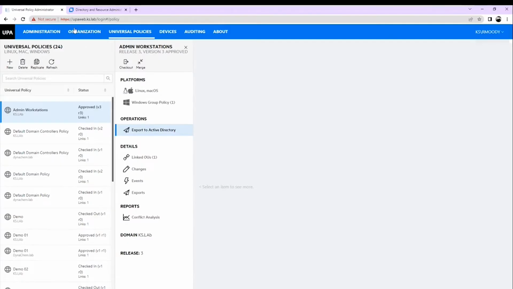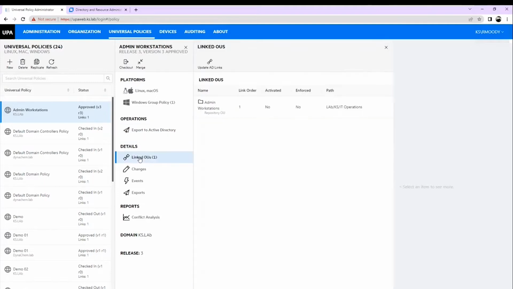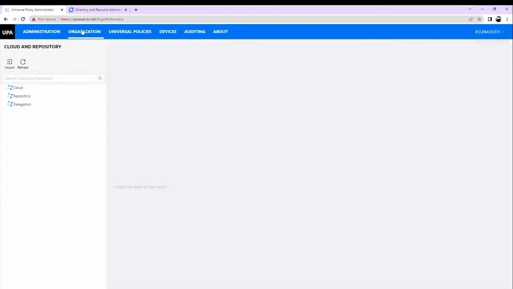I keep referring back to the organization tab, and I think that's important after talking about being able to do those link updates. Anybody who has the entitlement to link policies to an OU, because this can be separated. You don't have to have one person that can do both. If you want to separate that, you can do that.